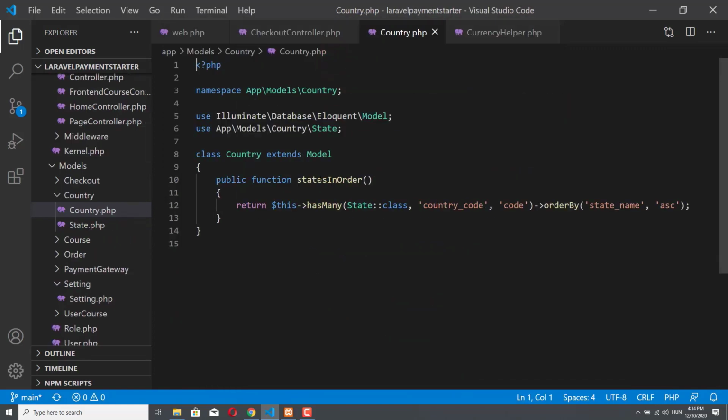So we have one relationship defined, states in order. So we are getting the states for the countries, and on the states table we should have a country code column, and this country code column should match the code column on our countries table. And we're also ordering the states by state name in an ascending fashion.